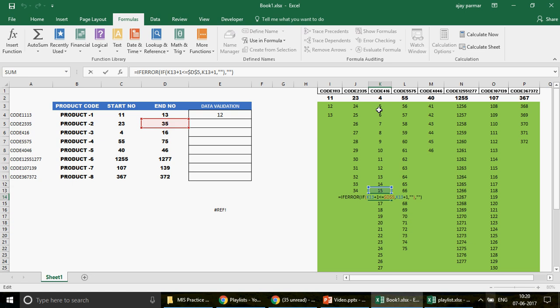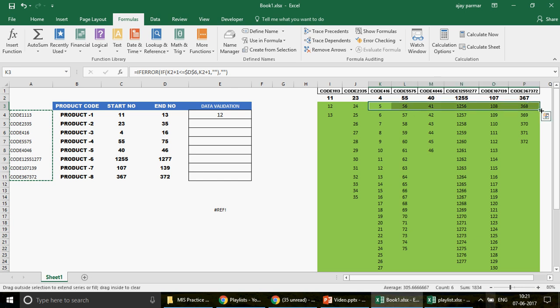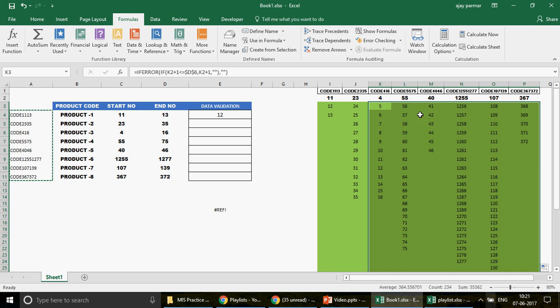So let me press F2. I think my formula is wrong actually. It's comparing with the 35. It should compare with the 16, right? So I don't know what went wrong. This is 16. Oh, I think I didn't actually drag the formulas, guys. Let me drag the formula here. Yeah, that's how it is. I think I forgot to drag the formula. Now this is perfect.